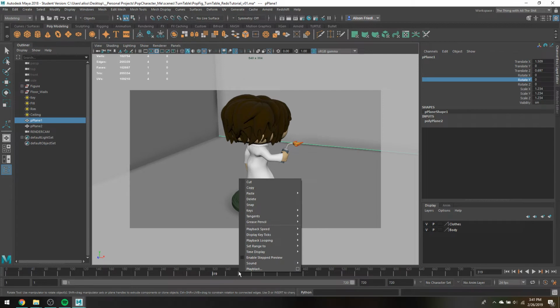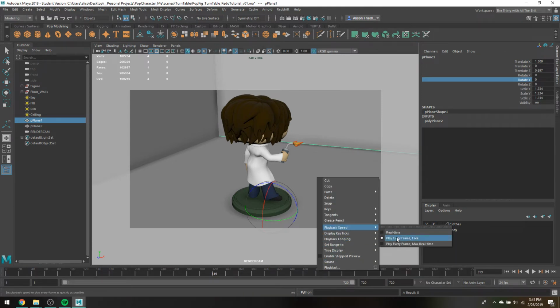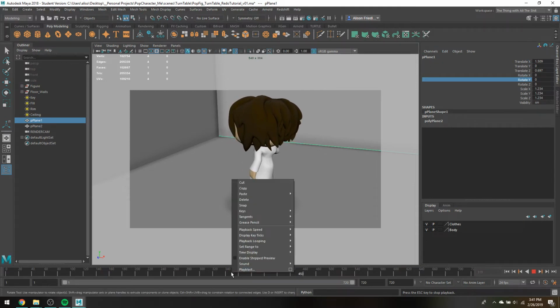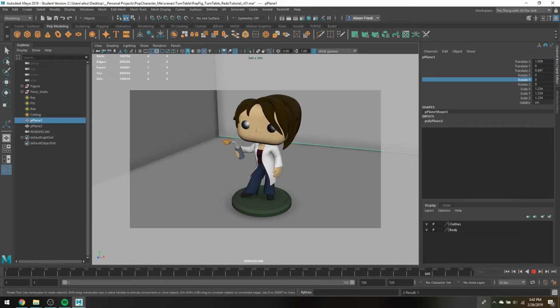If you right click in this time slider down here, you'll see playback speed. And there's 3 options. The one that I think is maybe the safest is play every frame max real time or real time. Play every frame free will probably spin this way faster. Yeah, this is spinning way faster than it's actually going, because there's no cap. If the computer can process it going faster, it will. This is real time.